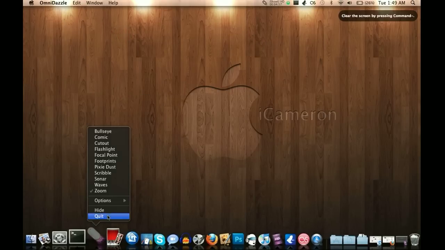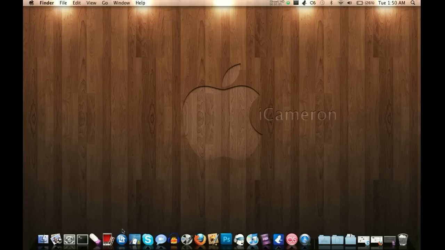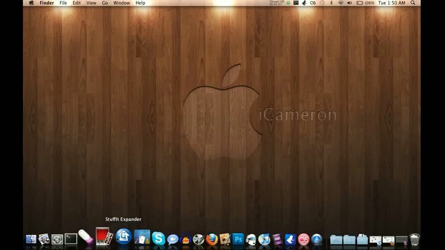I'm gonna close it so that nothing annoying happens to me in the future. Photo Booth, that's just for taking pictures of yourself or your friends. Stuff Expander, I call it G Stuff Expander because it has a little G right there. I don't know what that G is, but I just call it that. It just expands RAR and zip folders.